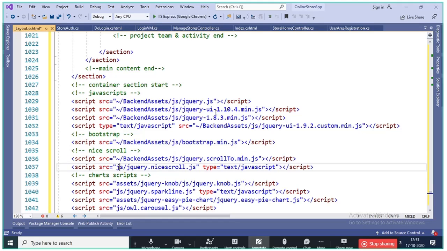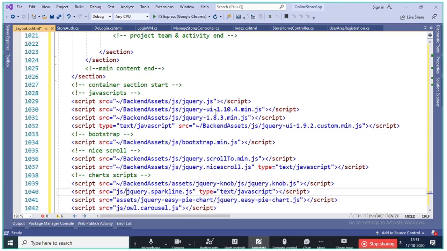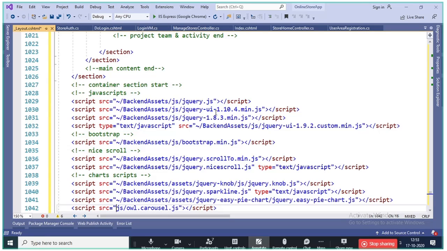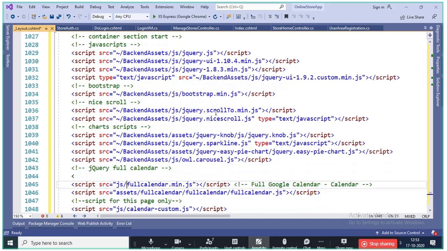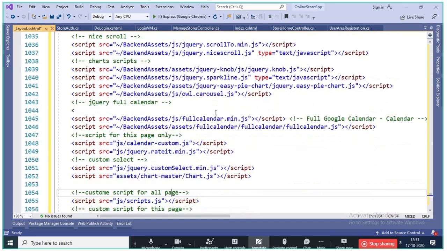Now if you do not need some of the files from this template, you can delete those files. Right now I do not have time to do that, so I'm using all the files here. But you can delete the unwanted JS files if you are not using the charts or if you're not using a calendar. You can exclude those files and delete those references from this layout.